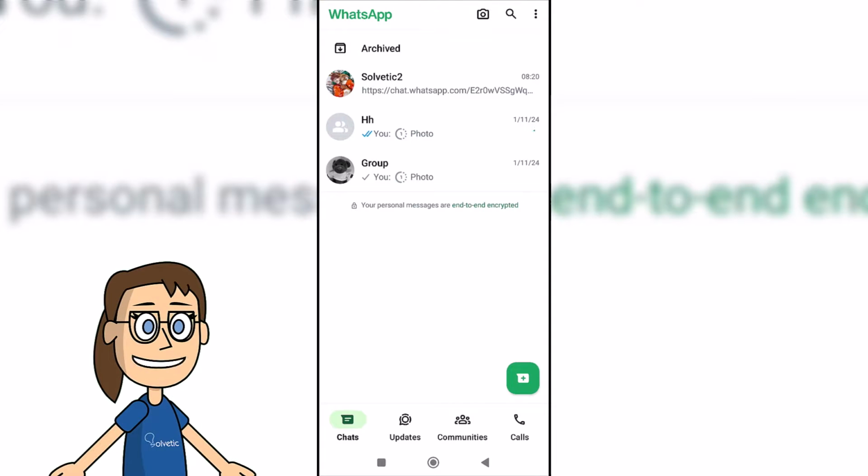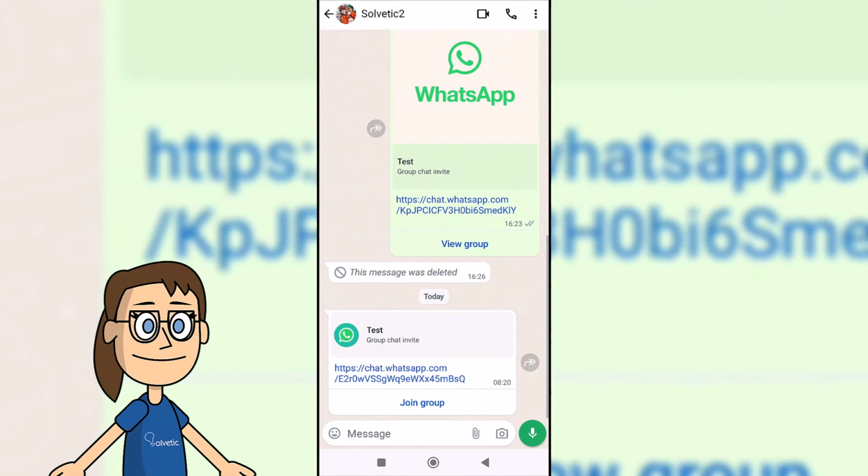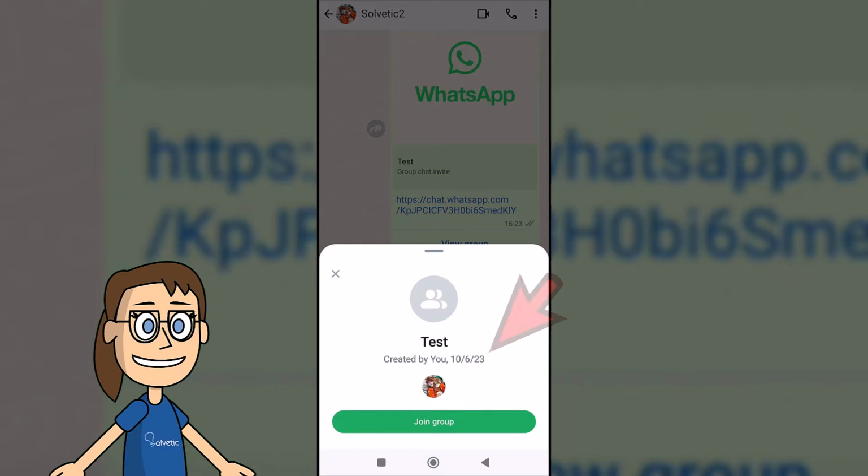Today in Solvetic, we will see how to join a WhatsApp group using an invite link. To join a WhatsApp group with a link is very simple. First, they have to share the link with us through a chat, email, or similar. Afterwards, if they send us the link through WhatsApp, we can click directly on it, and we will see that it opens the option to join.